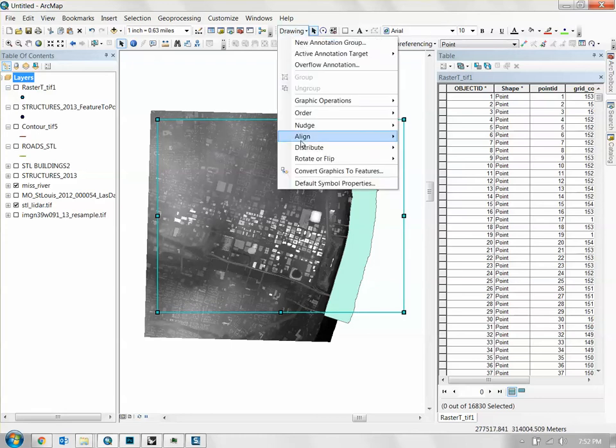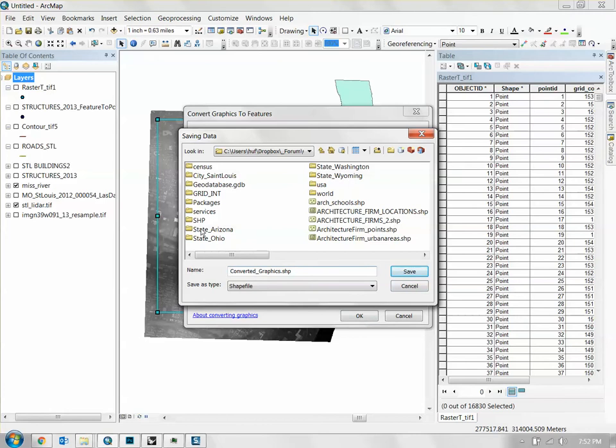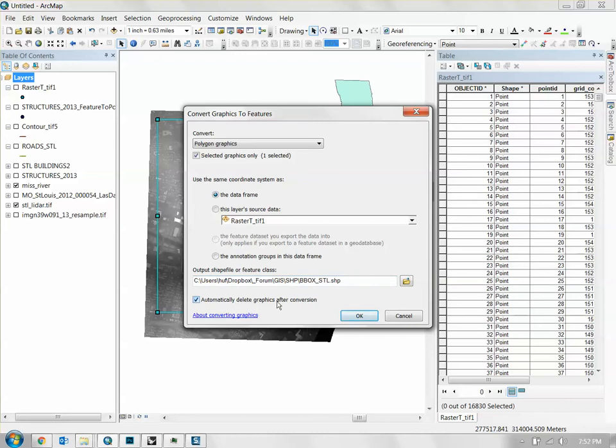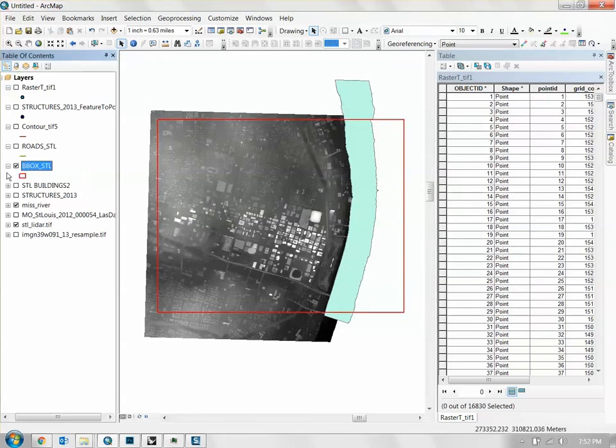Then I'll take that bounding box, convert graphics to features. I'll save this as bbox STL. Automatically delete graphics after conversion. Okay, so now we're going to use this bounding box to set our new Infraworks model.